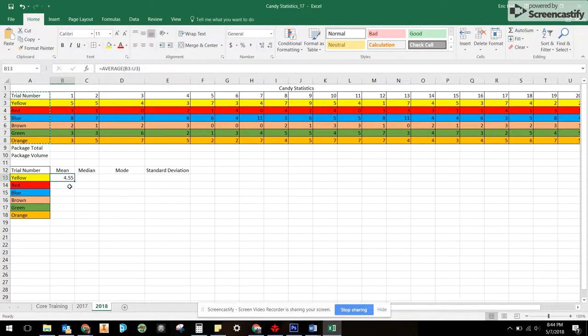Then you could move on and you could do the red, the blue, the brown, green, and orange. Instead of redoing it over and over again, you can see there's my value, and up here is my formula. If you look in the bottom right corner, there's a little square here now. If I hover over that square, it changes my cursor, and if I click and drag that square down, it highlights all of these cells and it copies that formula down and it changes.